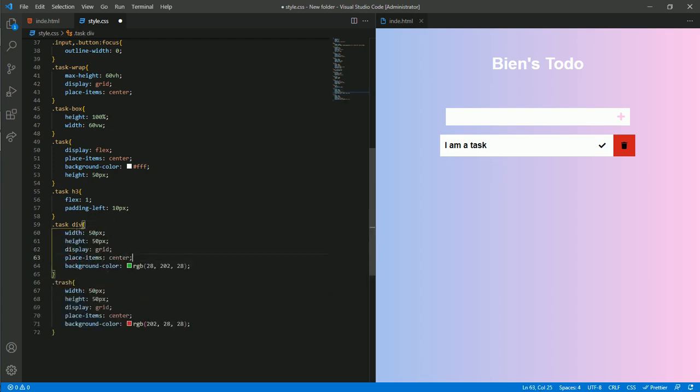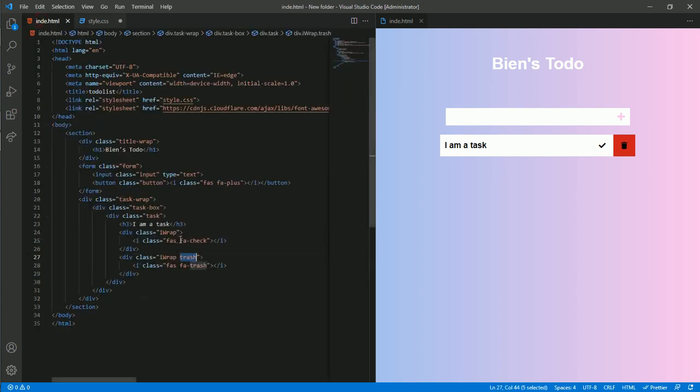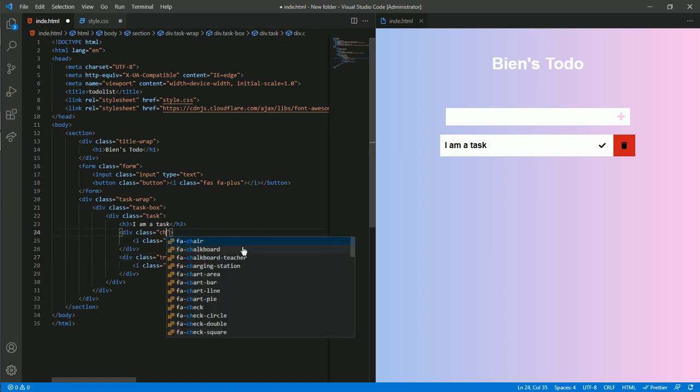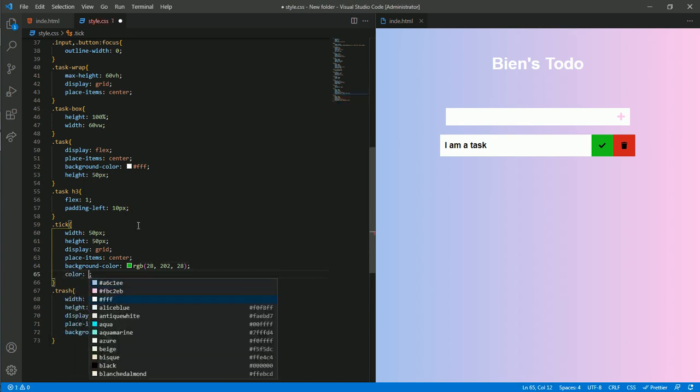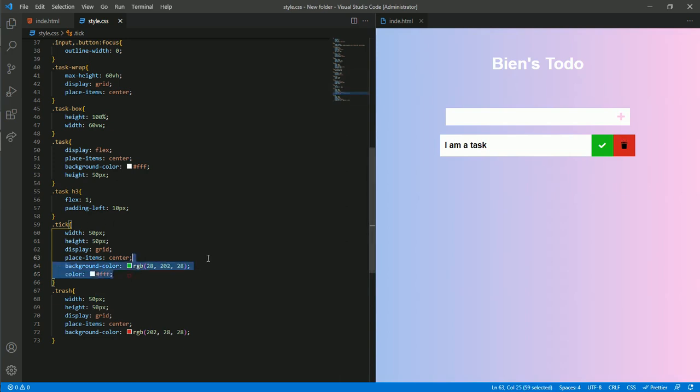here too. And as this is named as trash, we will remove this I and name it as stick. Okay, replace this with the new class name, and this looks good. And we will also change the color to white for both of them.